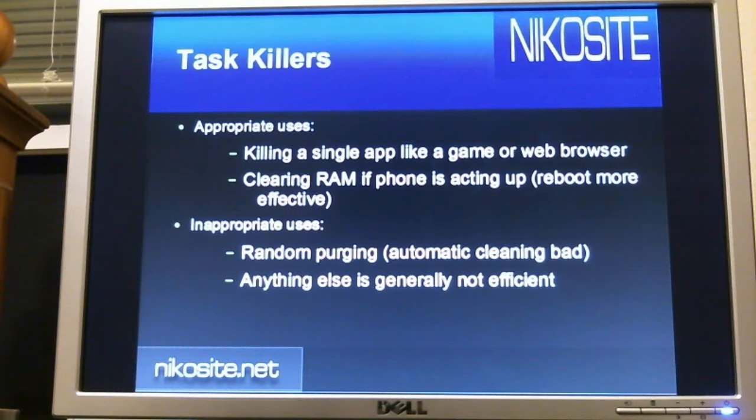Anything else that you use a task killer for is generally not efficient. I mean, you can uninstall apps from there, but if you have it set to randomly clean your phone every 5 minutes, like I said, it's going to start back up. So yes, you'll keep killing it and killing it, but at that point you are using up more power to kill it than if you were just letting it idle in the background.